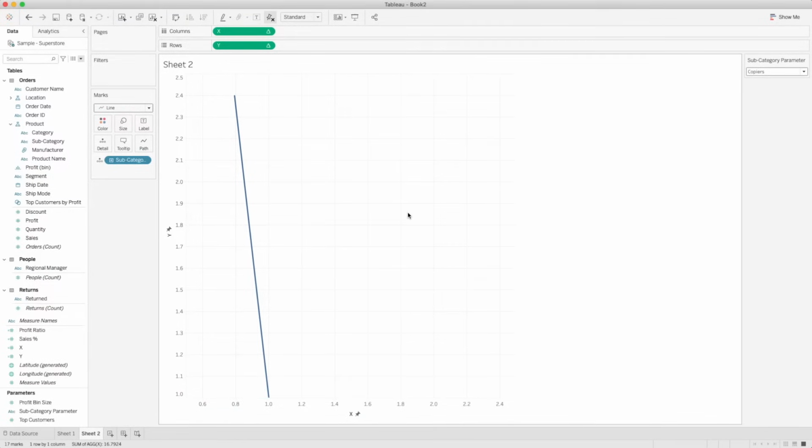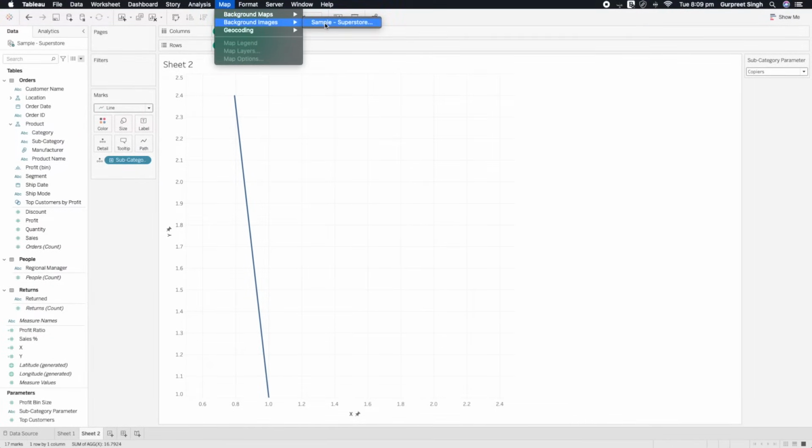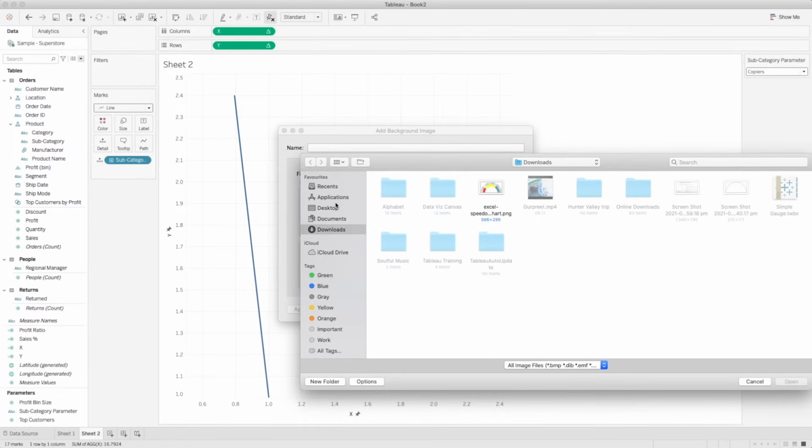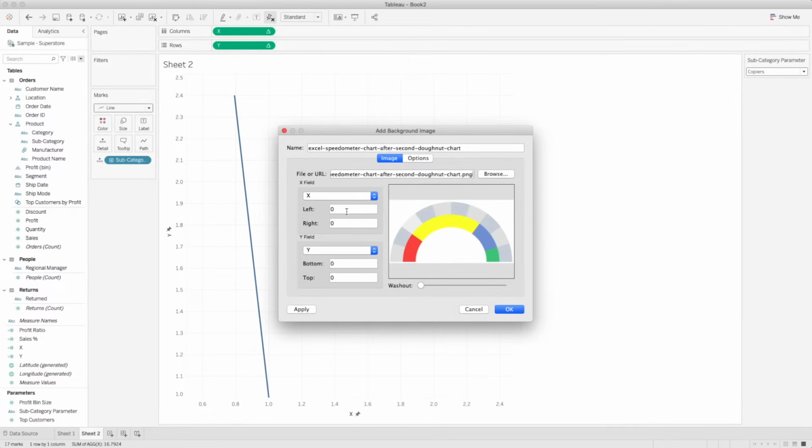and now I need to bring the background image. So what I will do, I will simply go to Map, Background Images, Sample Superstore. I will add an image and I will browse for the image, which you can download from the internet. I have already downloaded a background image of a speedometer in this case, and for x-axis I will change it to -0.5 and right side will be 2.5, and for y-axis I will be doing 1 and 2.5, and I will apply that.